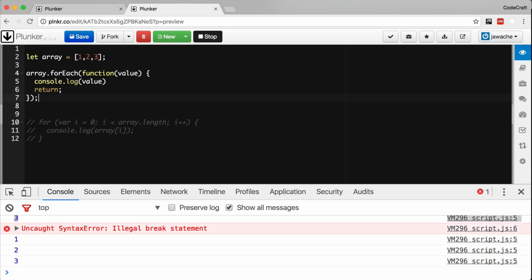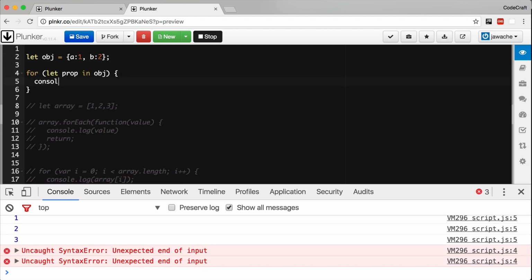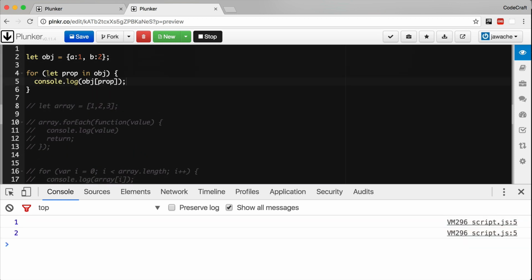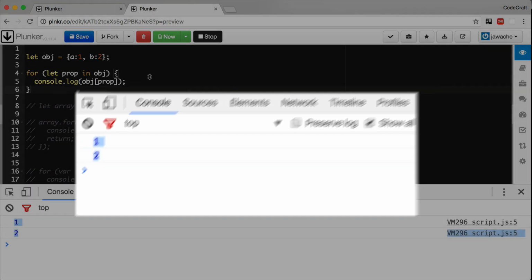In ES5 JavaScript, we have the for-in looping mechanism, and this is designed for iterating over an object's properties, like so. So we type for let prop in object, and then we print out the value of that property in the object. So prop will first equal A, and then it will equal B, and then we use that A and B to log out the values of A and B in the object. So that's why in the console, we can see 1 and 2 getting printed out.